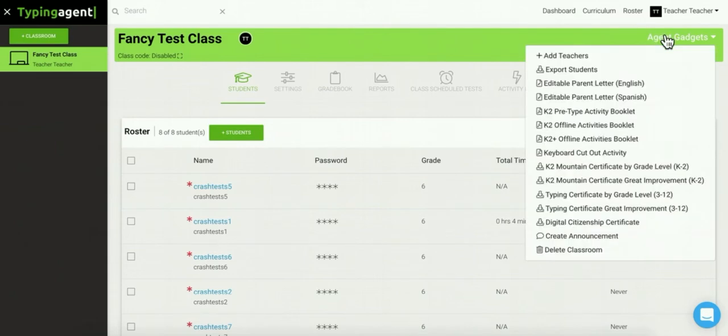There's a lot to see here, so I'll summarize. Add Teachers will allow you to add additional teachers to the classroom. Export Students will allow you to download your roster in CSV format. The editable parent letters in English and Spanish will allow you to print a letter to parents introducing them to Typing Agent. These PDF documents are offline activities geared towards younger students to help familiarize them with the keyboard. These completion certificates are given to award your students for finishing milestones in their curriculums.